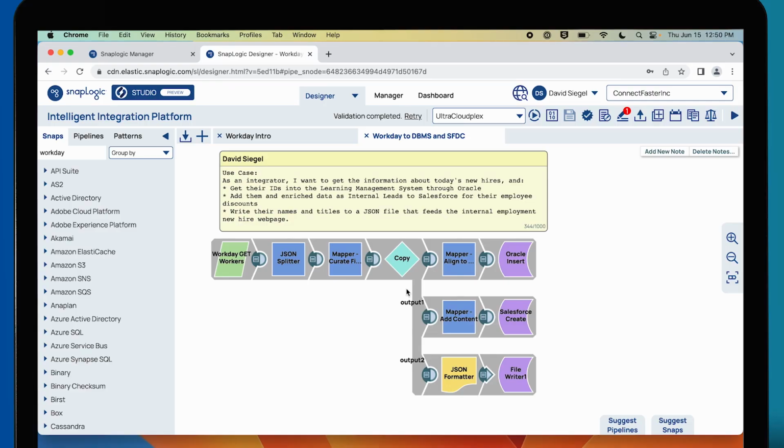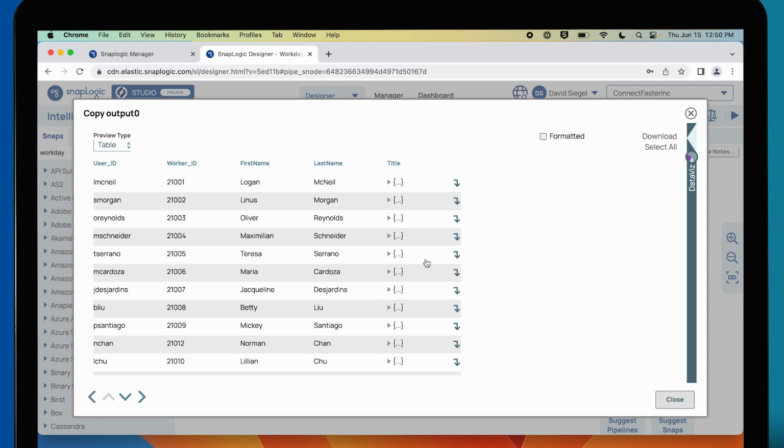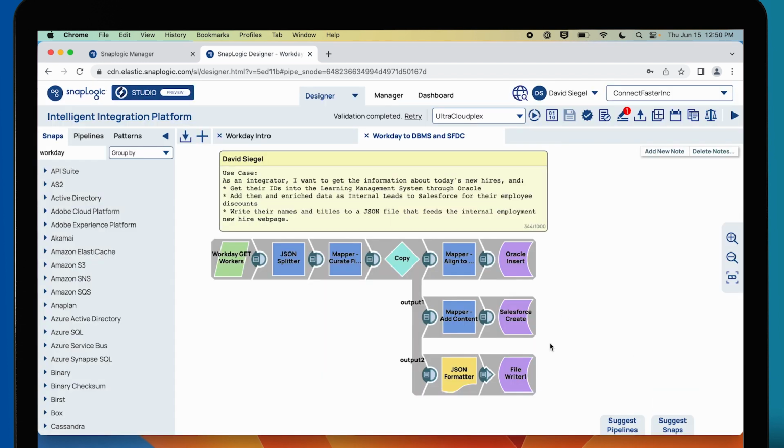So like our previous example here, I've got an example where I get the workers, I split them off, and then I copy the worker data in a tabular format. So you remember I started off with a very complicated XML structure here. And now when I look at it, we've got a nice little table. The integrator knows what they're working with, and downstream systems know what they're working with as well. And you can see this copy snap is a transformation snap. And what it does is just copy the same data for the multiple outputs, whether it's Oracle, Salesforce, or a file to be written.